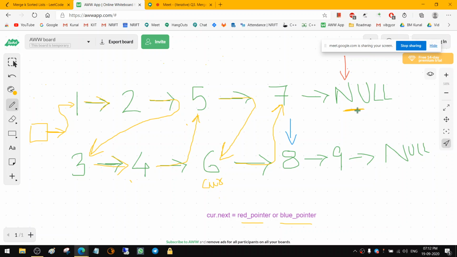I have the red pointer pointing to null and the blue pointer pointing to 8. So it's obvious that the remaining elements present in blue are greater than what we have iterated through till now. So we'll just link, of course we have to move the current as well. So current moves ahead. Now we need to link current.next to the blue pointer.